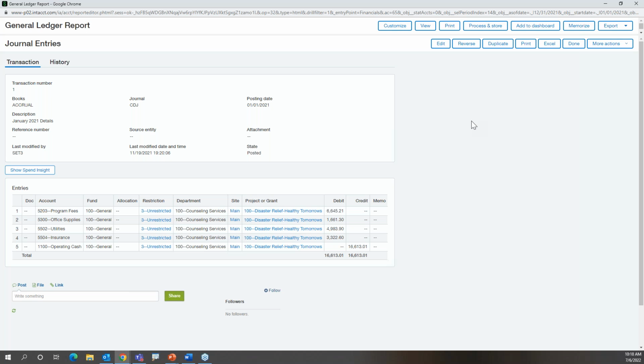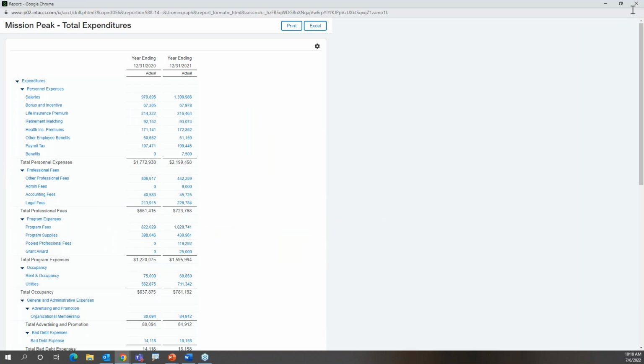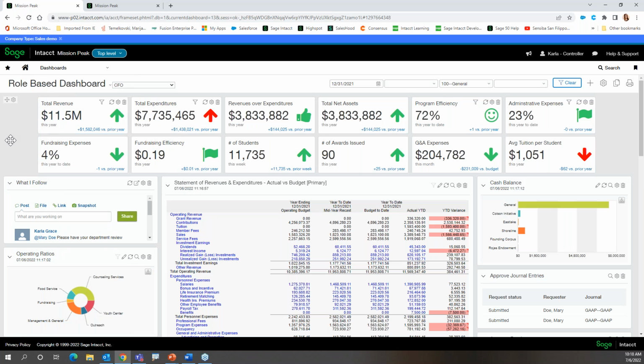Okay, so now I can see the journal entry information, my tag dimensions, I can see my fund as well as my other dimensions, as well as a complete audit trail with date and time stamp. So you can see how from the top level, I was able to get further into the details for the journal. So I'd like you to think about how much more visibility you have in real time with Sage Intacct's dynamic dashboards.